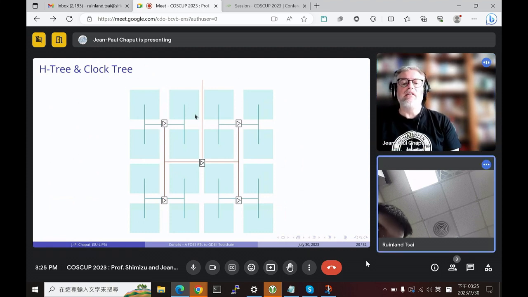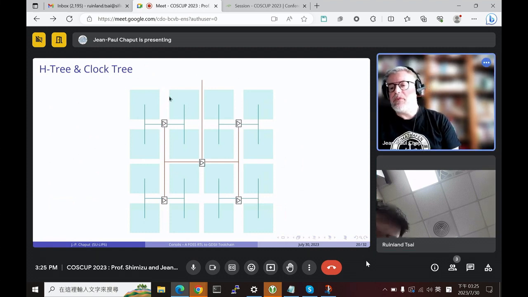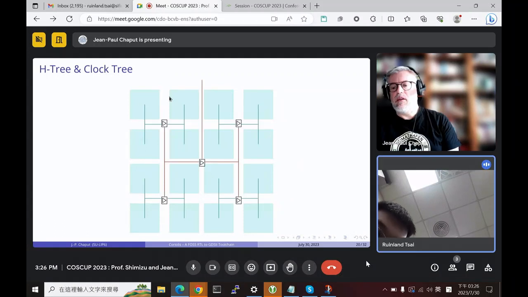Can we, the clock tree is... Can we have, yes? Can we finish in 10 minutes? I know this is a little bit impolite, but okay. Sorry.